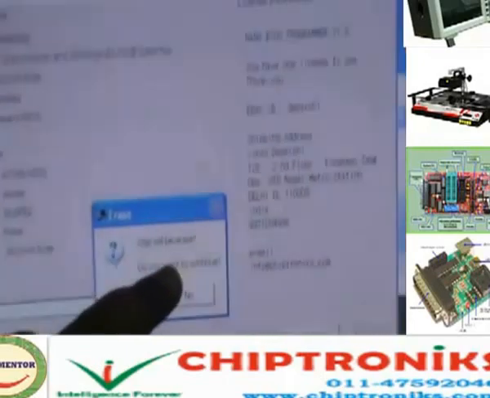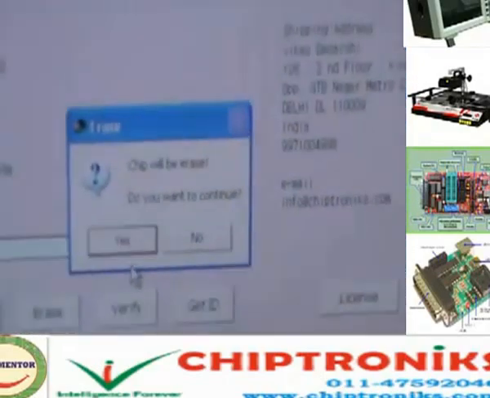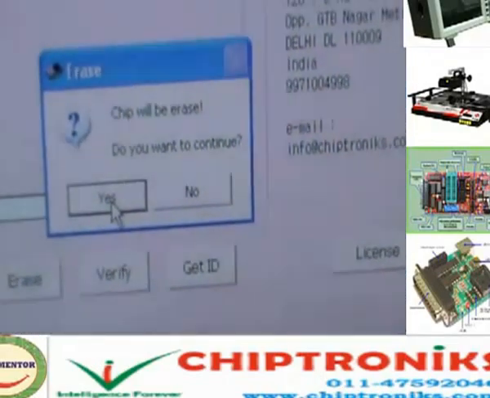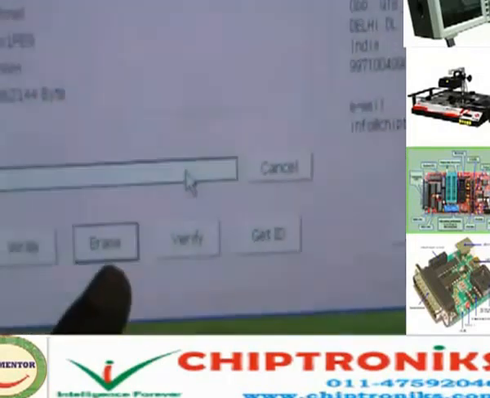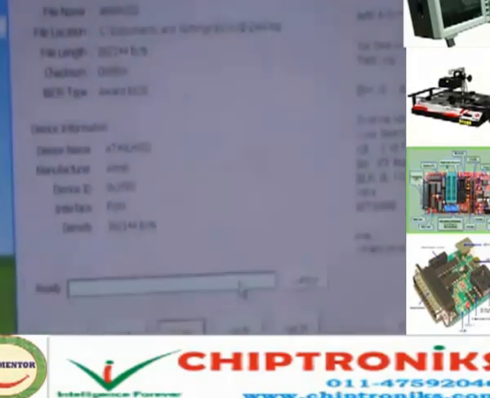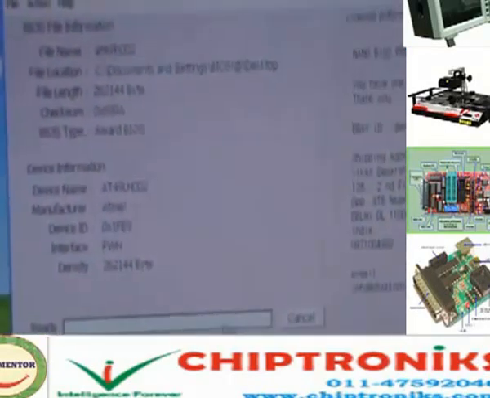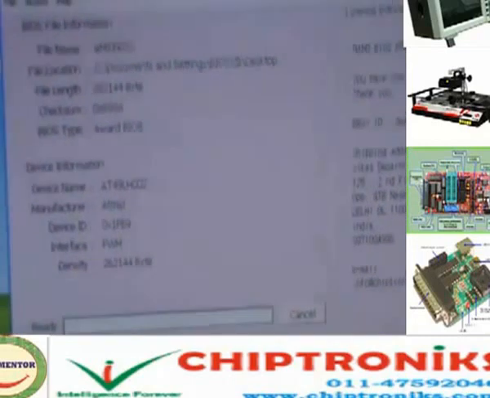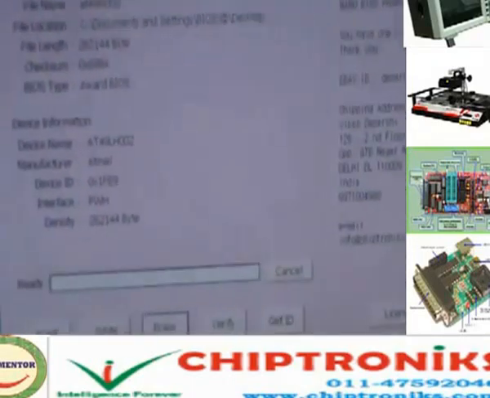It will ask, chip will be erased. Do you want to continue? I'll say yes. So the erasing process will happen. If over here also there's a failure message, that means the IC is spoiled, corrupt. Now once the IC is erased, we click on the write button.